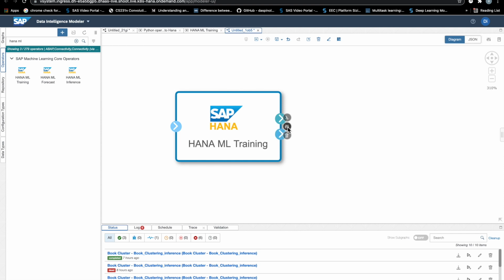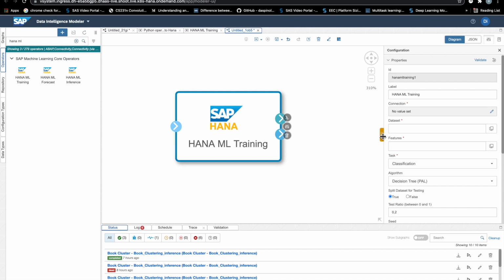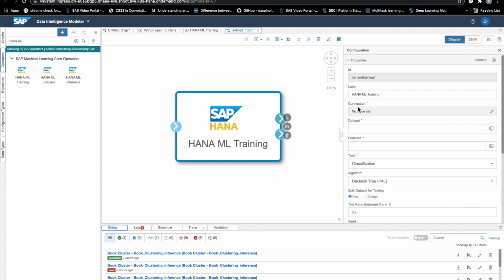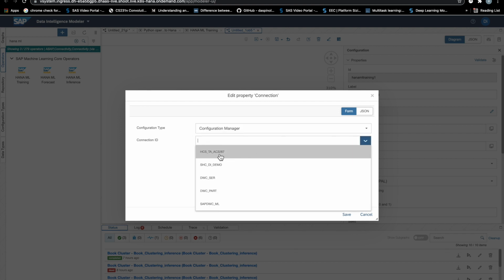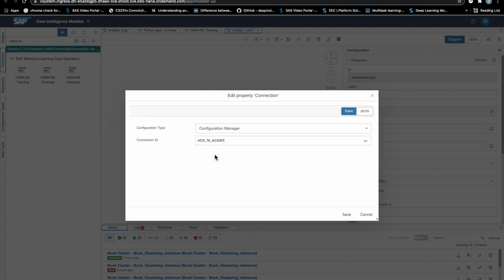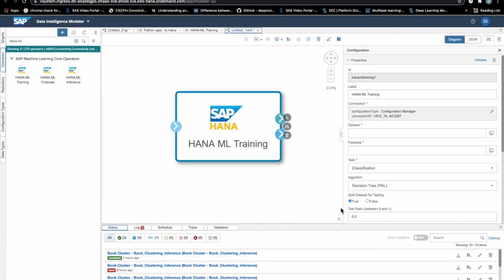it. We open the configuration panel and we see that we can select the HANA instance where we want to run some embedded machine learning. Perfect. With the configuration manager option, we see that we can access all the connections that are there in our Data Intelligence instance. So this is very easy to use. We can establish connectivity simply by selecting the ID of the connection we want.